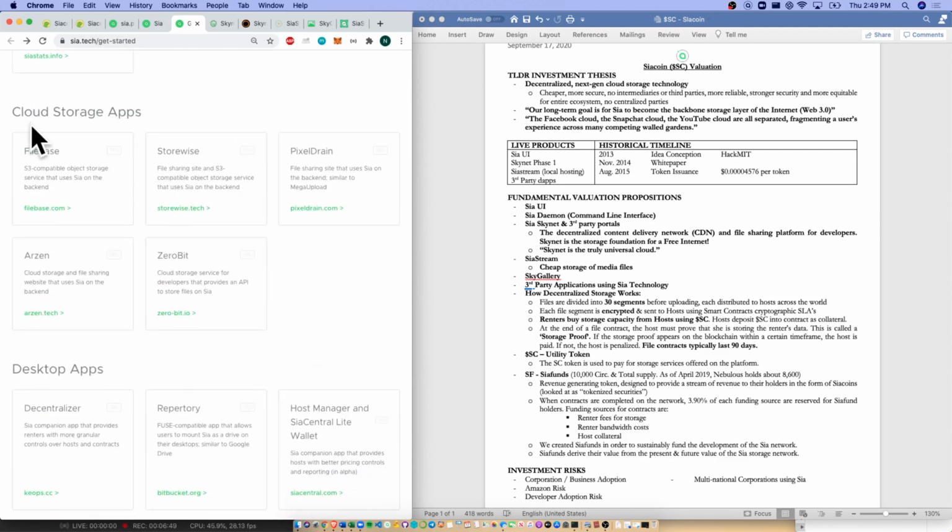Now, they also have third-party cloud storage apps, and I love to see crypto organizations have third-party developers building on the platform. We have all of these five different organizations that are using Sia on the back end, or what Zerobit's doing is storing their files on Sia. So I want to see a lot more cloud storage apps using Sia's tech as their underlying technology.